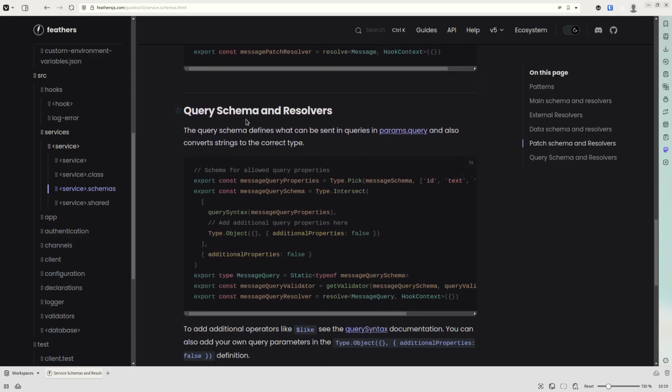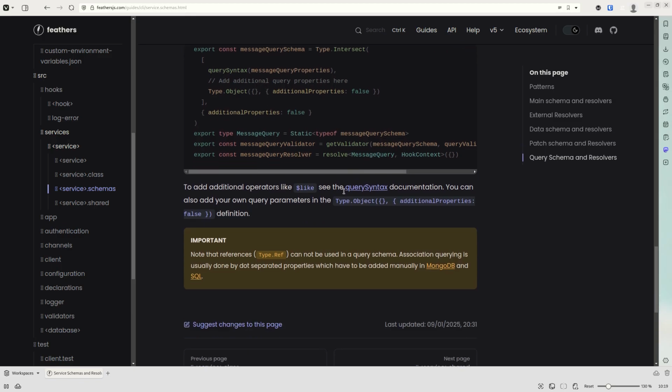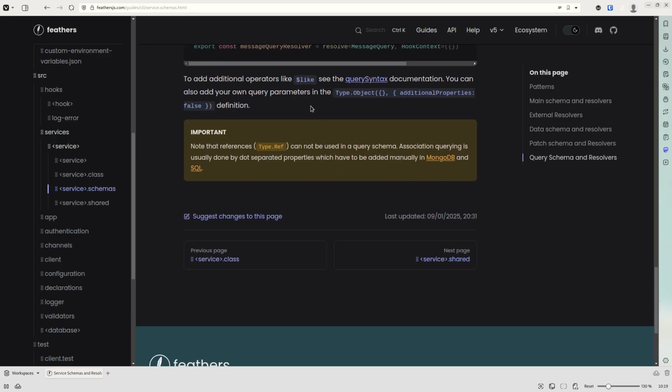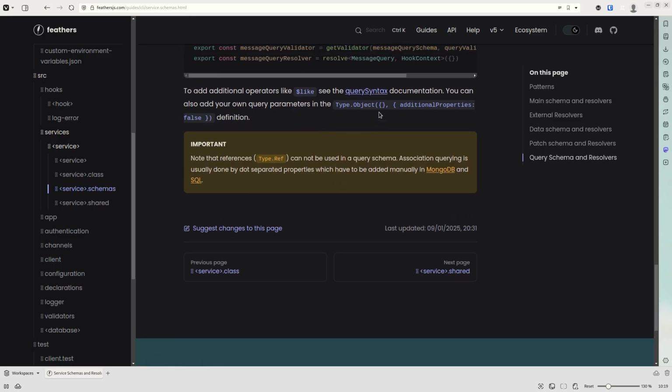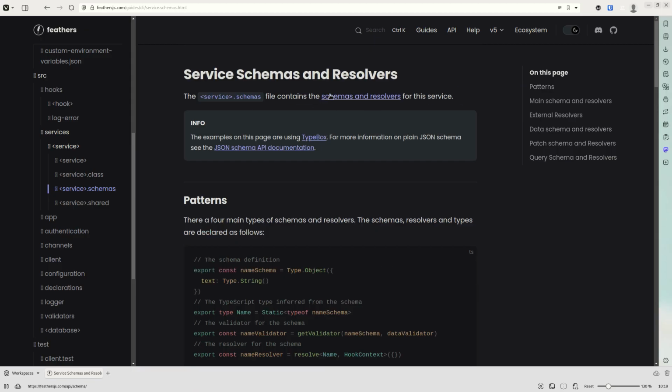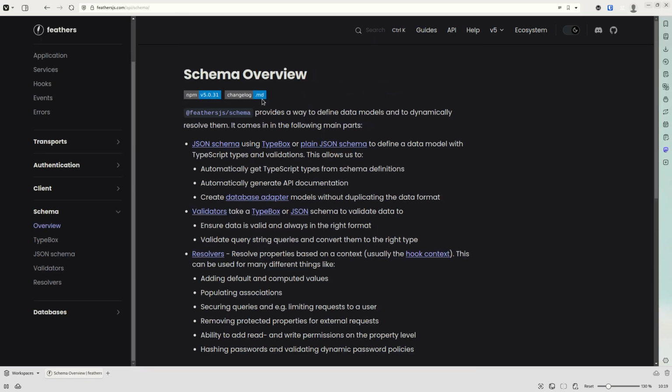Then you have the query schemas and resolvers. Use it to define what should be sent in the queries, that is params.query, and use it to convert strings to their correct type. So whatever you would want to do. So yeah, this is what you expect to see there. If I go into this, you would see the schema overview.